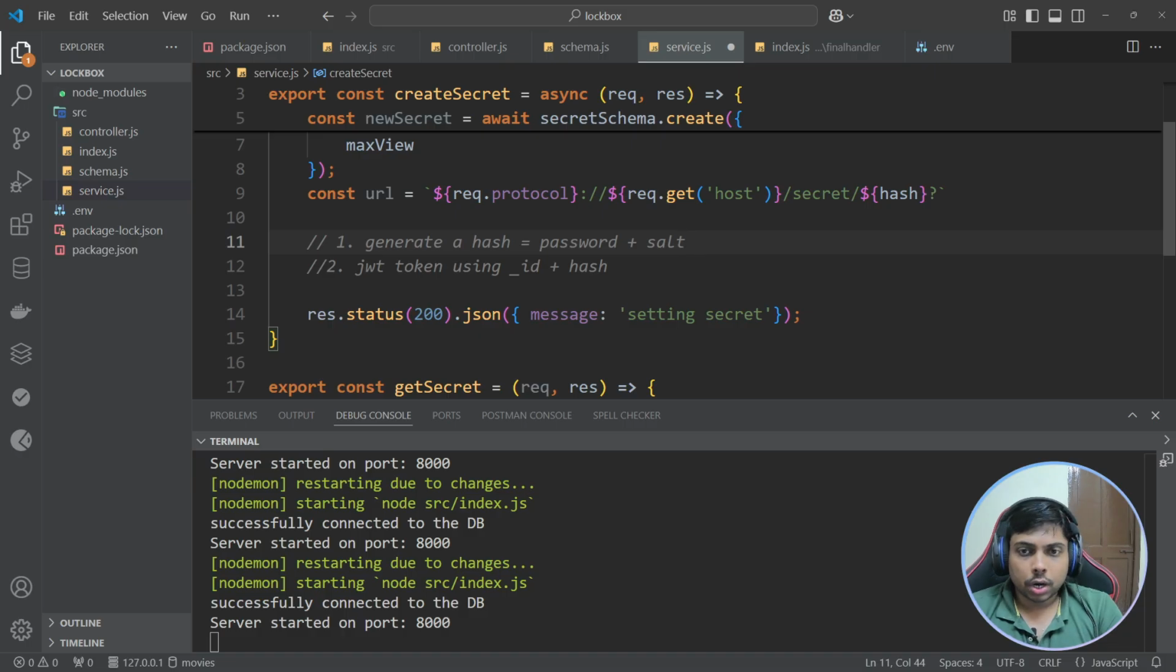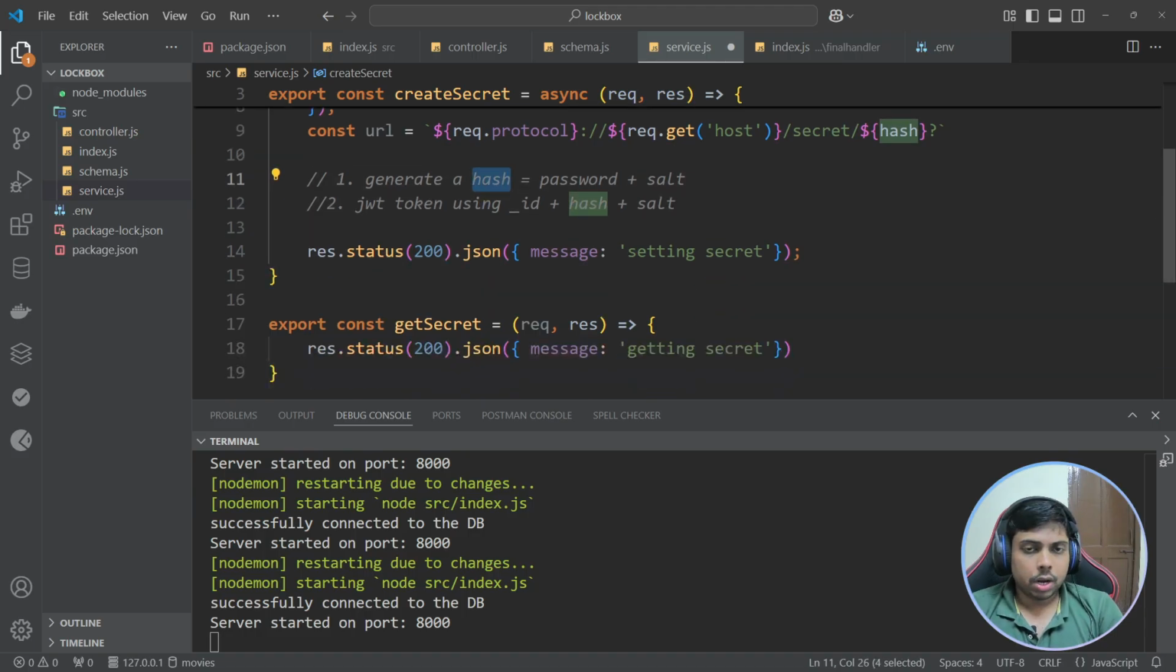Sometimes it is also called an initialization vector. So password plus salt will generate the hash. Now when creating the JWT token, I also have to send the salt, so that I can recreate the hash using the salt and the password from this ID, and then check whether it matches with this hash as well as this hash. I know that might be a little confusing.